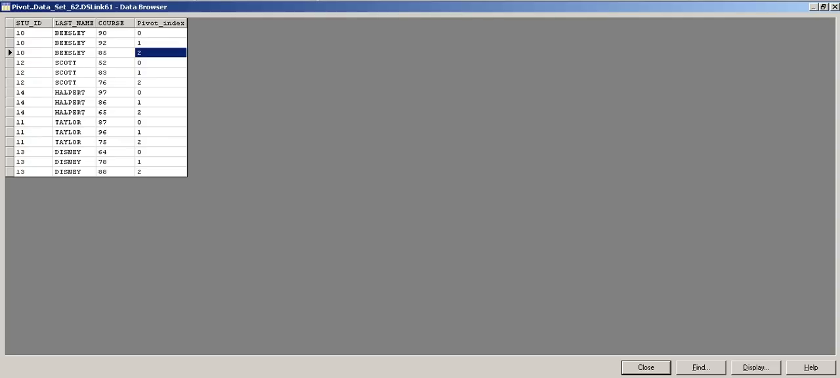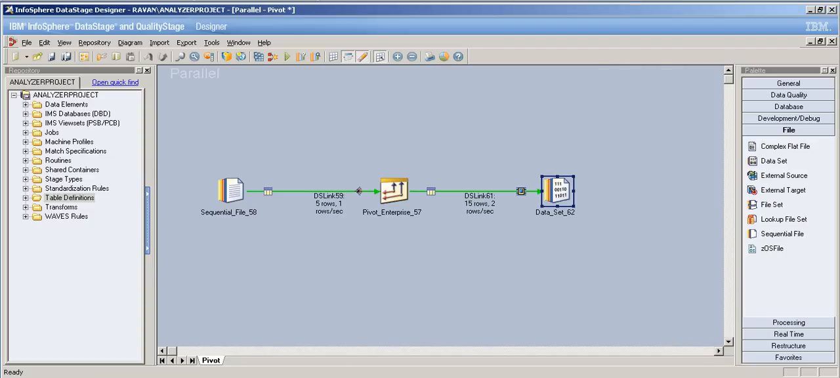So I hope it's pretty easy, guys. Nothing magical in horizontal pivoting. So yep, that's pretty much about horizontal pivoting. Now let's go to the vertical pivoting.